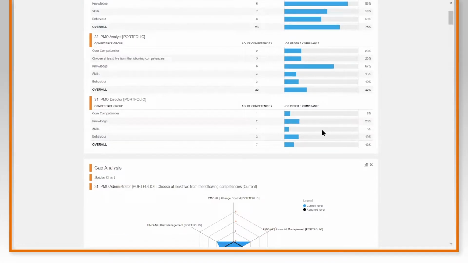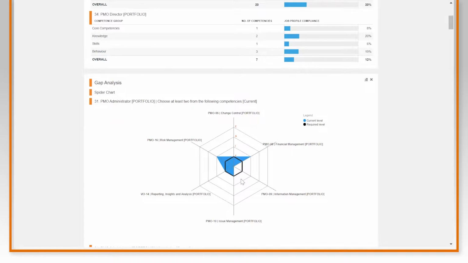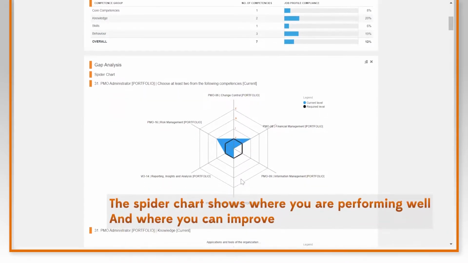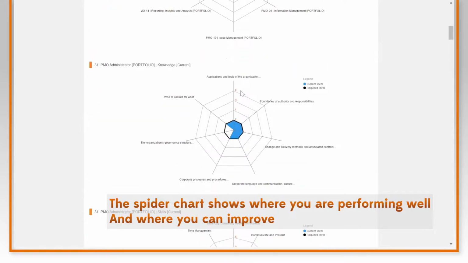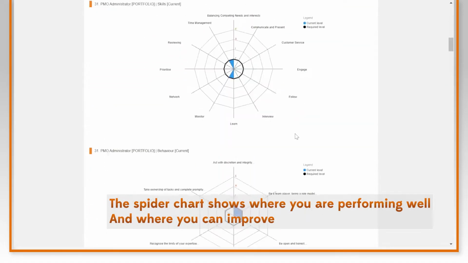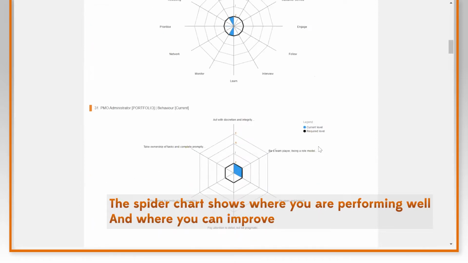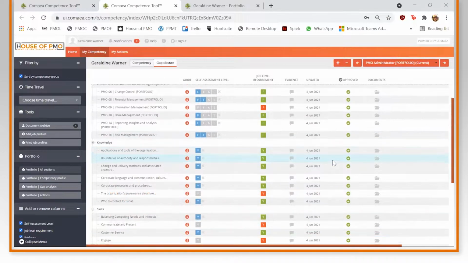And I'm not quite there yet for PMO directorship, but I can have a look at my nice little spider chart to see where I'm overachieving, where I'm not quite there. And I can do that for all of the knowledge, all of the skills, and all of the behaviours as well. And I think that's it for our first level review.